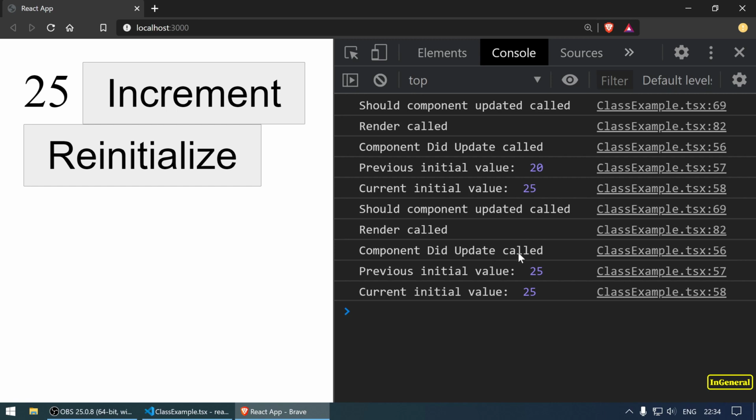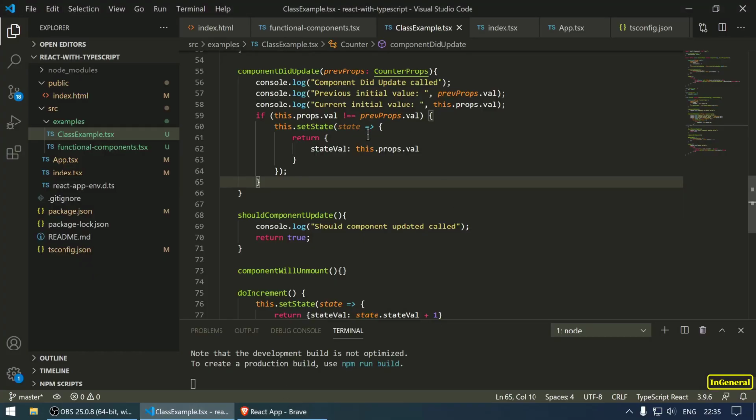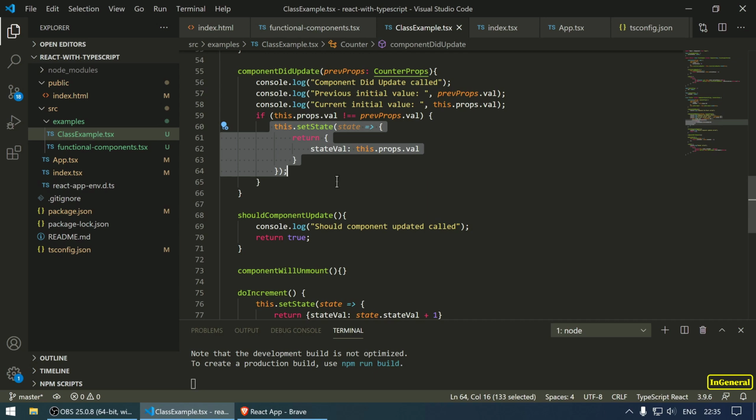But this time our condition did not meet, because the previous value and the current value are not different, they are the same. If we go back to our code and see the condition, this.props.val is not equal to prevProps.val, only in that case will this line of code execute. This is where we are breaking the loop. So that is how we are going to update the component.